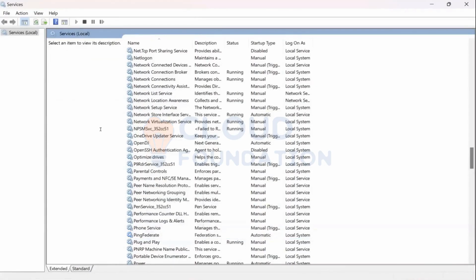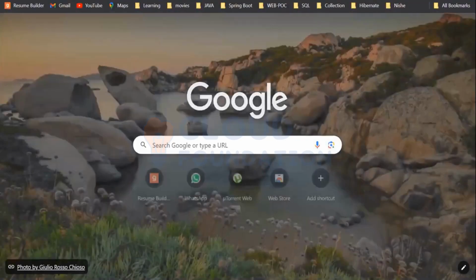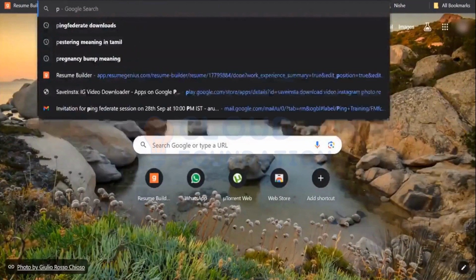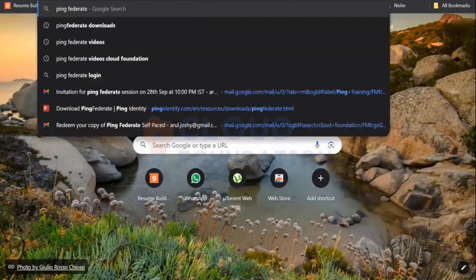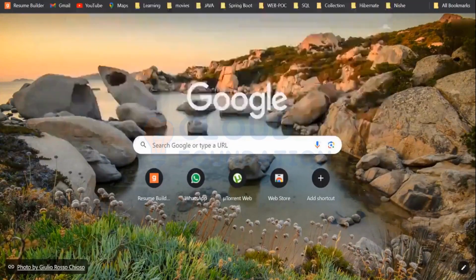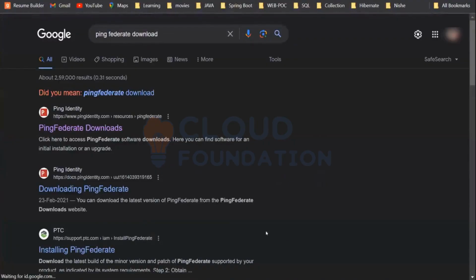Can you open the Chrome browser? Type PingFederate space downloads. What we can do? We can do a different process. Actually, we can do it like the Linux installation. We can do that one in Windows actually.